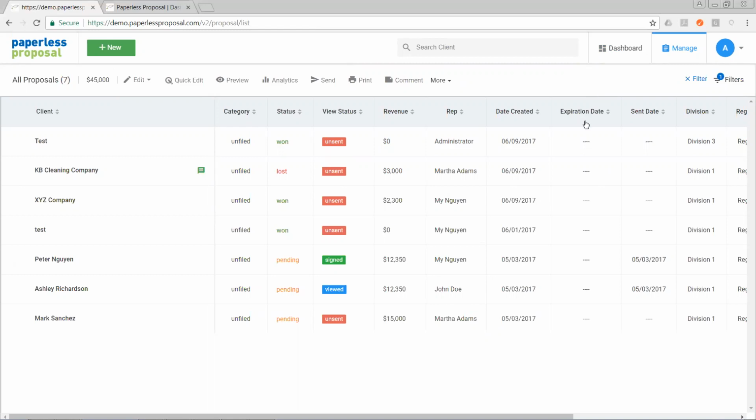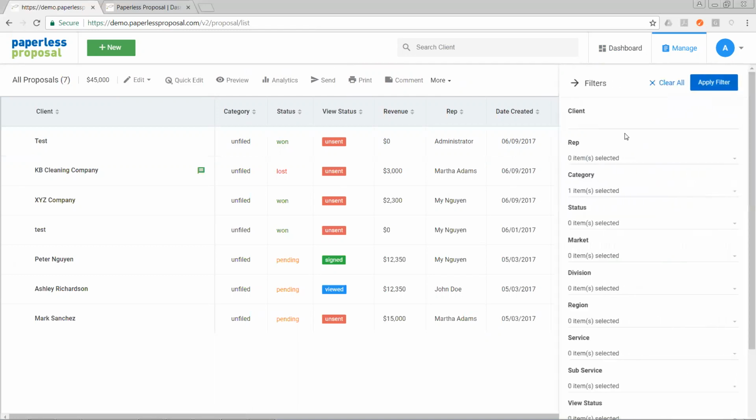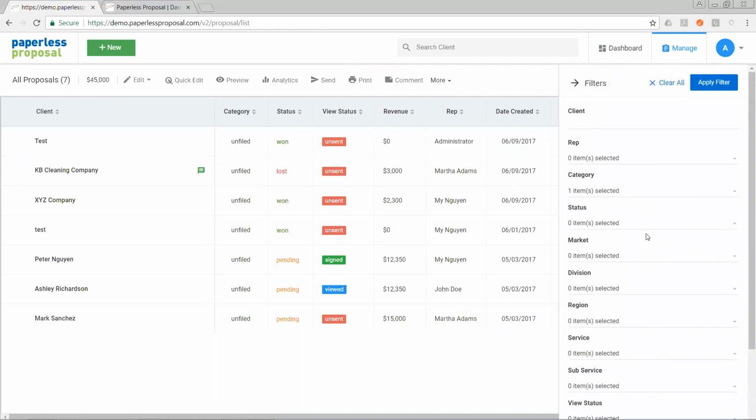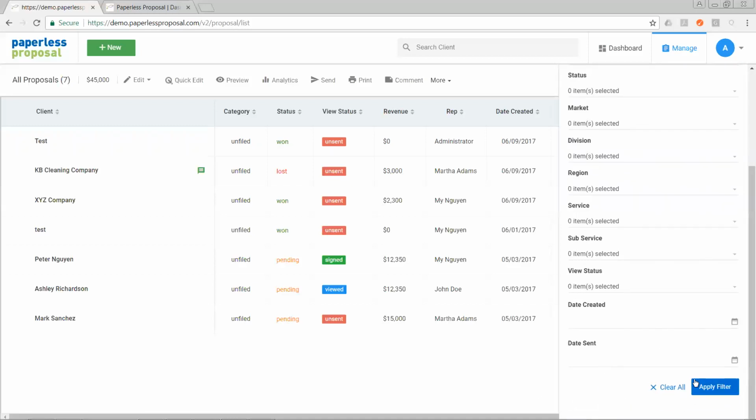First thing I want to do is walk you through the filters. So the filters in the original classic paperless proposal system was underneath the toolbar. We've actually relocated that off to the right. So on the right-hand side, you can see filters here. If you click on it, you can filter by client, rep, category. All the same filters that you had before are still going to be here. If you have any custom fields within your system, all of your custom fields will be listed at the bottom. So scroll to the bottom and you'll see your custom fields there, which will allow you to filter by those as well.